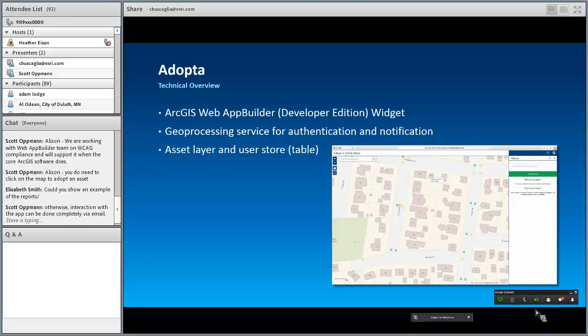And then you need an asset layer. So this hopefully answers the question that was already brought up, but there's an asset layer and a user table. The asset layer can be any feature layer that you want to use in the app: hydrants, catch basins, etc. And then there's a user table, and that user table is secure. That user table actually has to sit on premises.